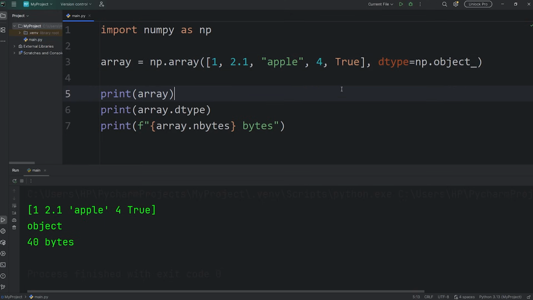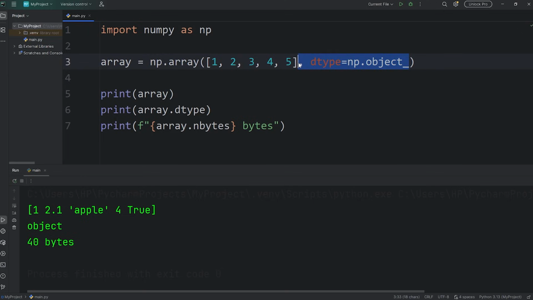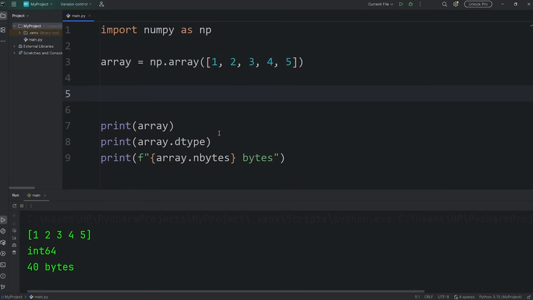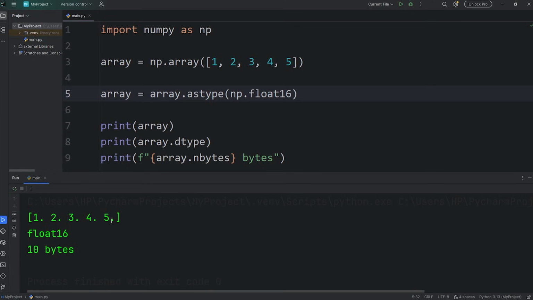Now, if you want to convert from one data type to another after already creating your array, you can call the astype function. Currently, I have an array of integers. I'll convert them to be floating point numbers. We're going to reassign our array. Take our array, then call the astype function, then pass in a new data type. I'll convert my integers to be float16. And here's what we have now. We have floating point numbers, the data type is float16, and we're using 10 bytes.